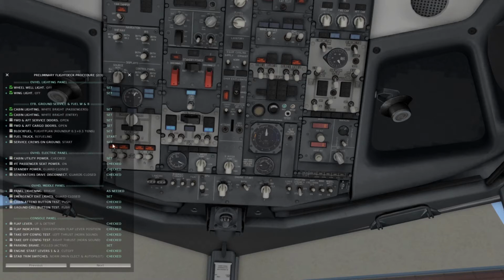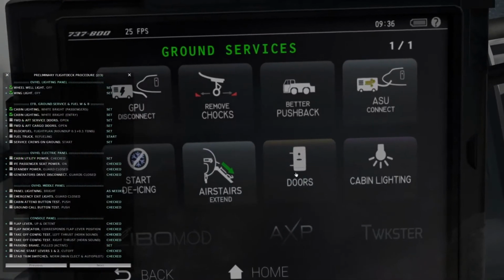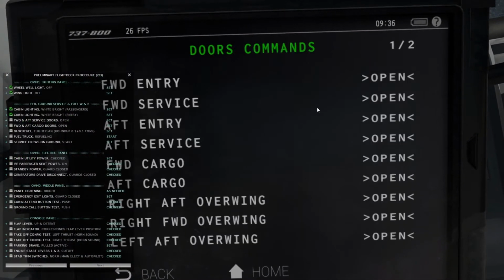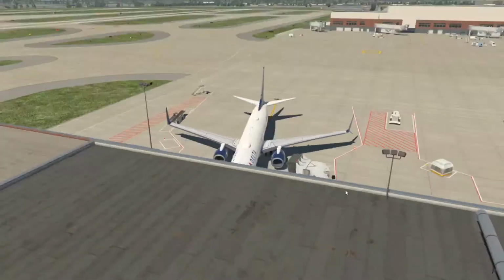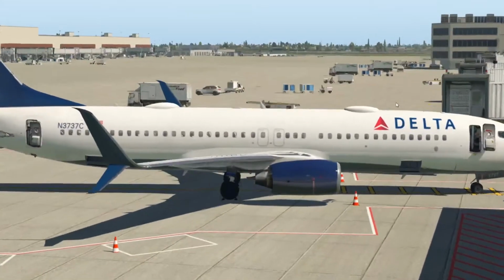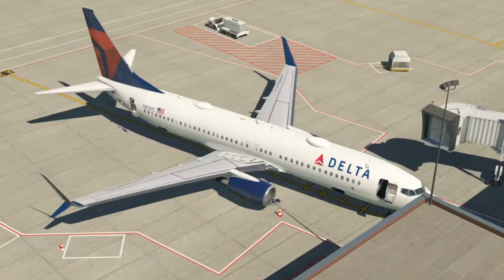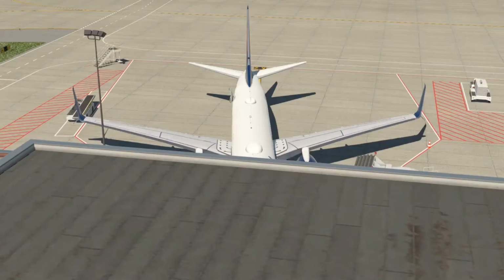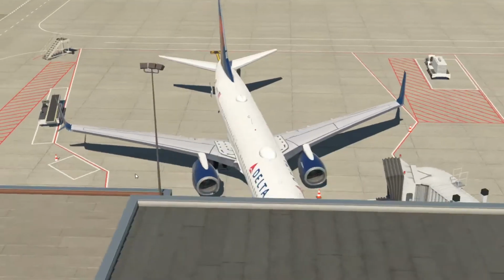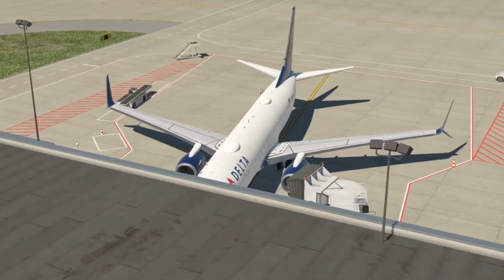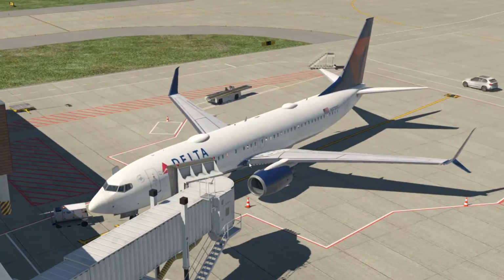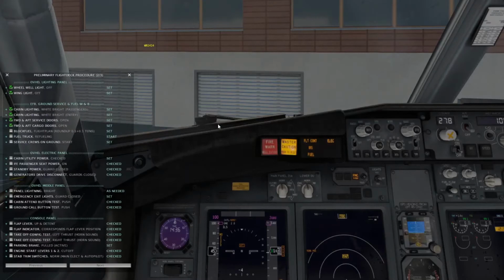Now we have to turn on our service doors and cargo doors. So I'm going to be going here to the iPad, and then we're going to open both service doors and both cargo doors. As you can see, they are opening. Cargo doors and service doors. So on the right side are the service doors, left side are the entry doors where the passengers enter. As you can see.